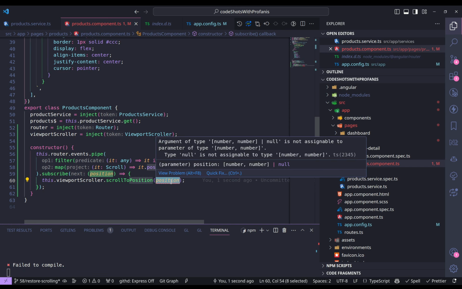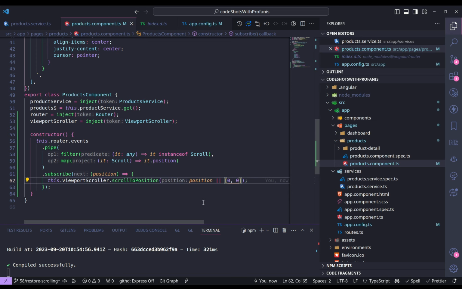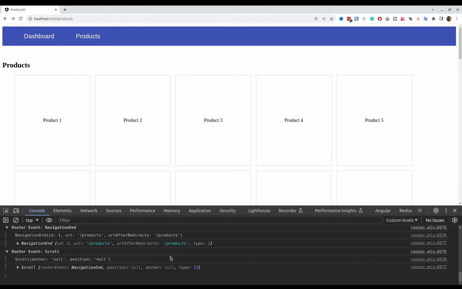The problem with that one is that it might be an array with two different numbers, x-axis and y-axis. Otherwise, it might be null. So let's have also here this guy. And now let's see what we have. Let's go to the browser to see what is happening.